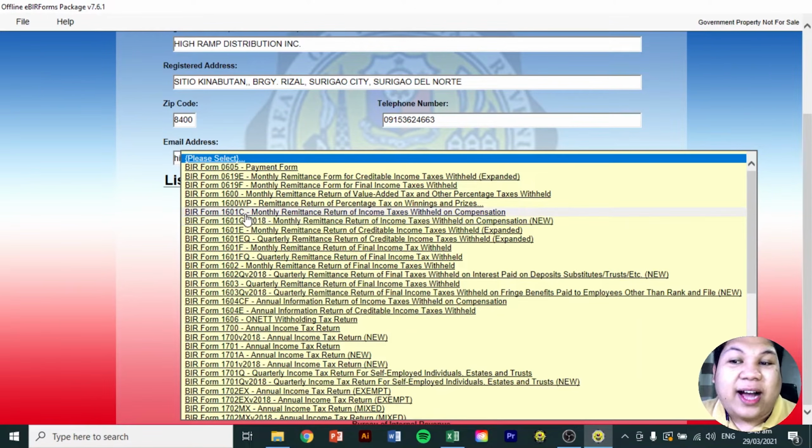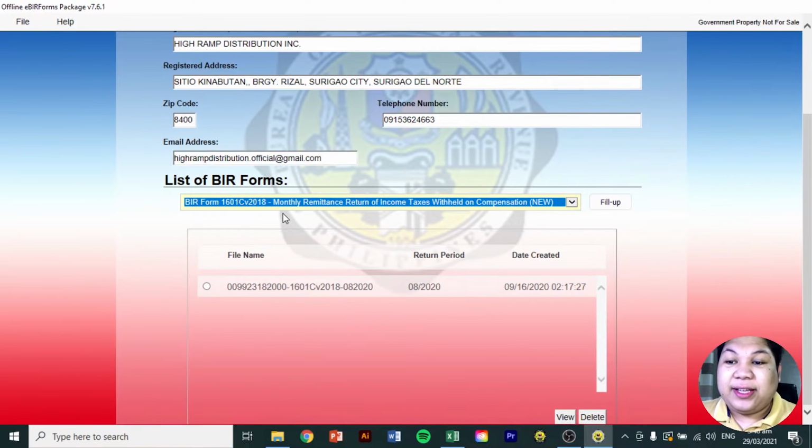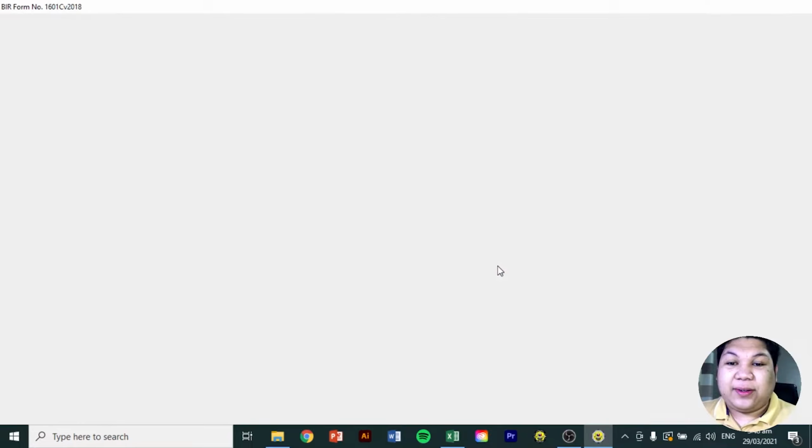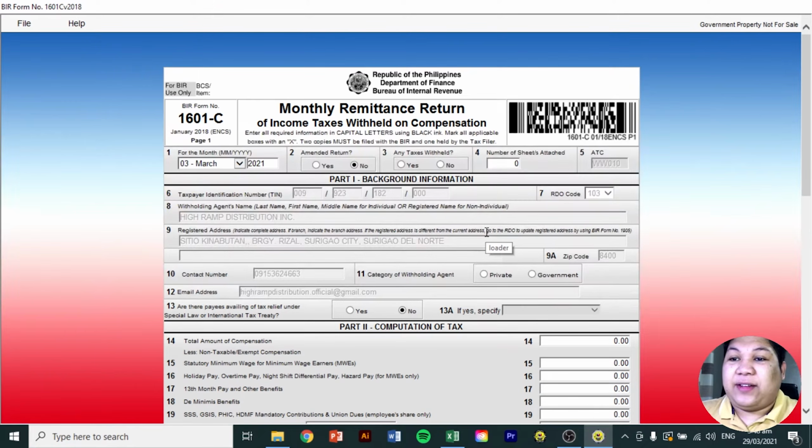Now there are two forms here, 1601C or 1601C version 2018. The second one is what we're going to use because that is the 1601-C. So here I will click fill up, and it will automatically fill up the form. As you notice, this is the 1601-C.